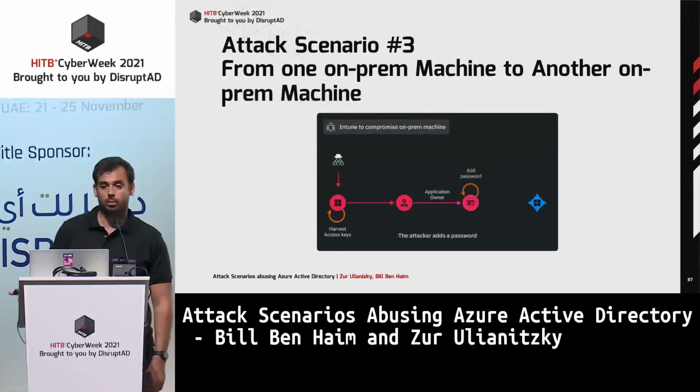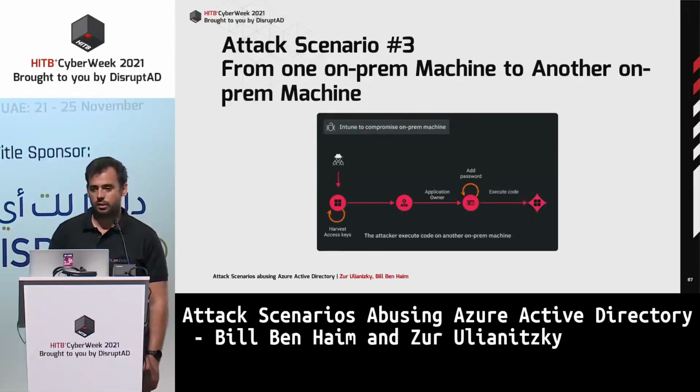Since he has the owner permission, we can now add a new application password to that application and then use it to abuse the application permissions. In this case, it's a different set of permissions that are related to Intune.